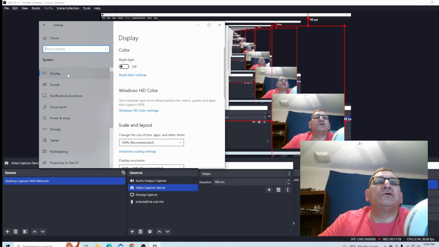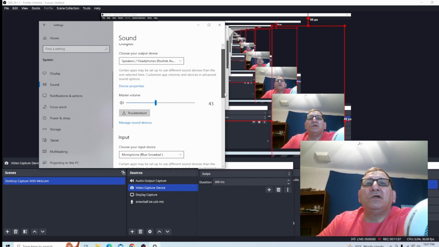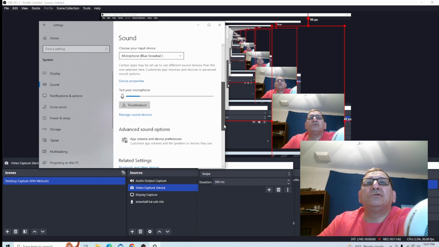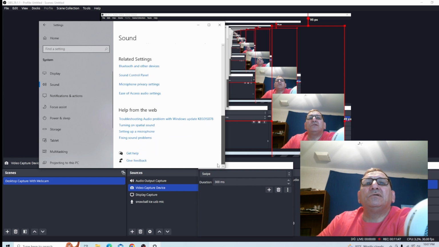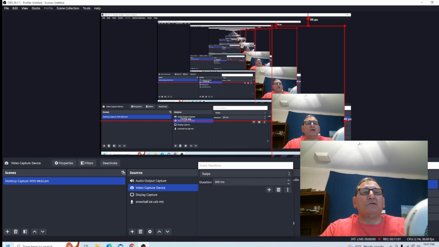And then on the left you have all these different things to do. Let's say you want to check your display, or you want to check your sound. You can do that. You have a meter here for your speaker and headphones. If you want to bring up the volume, you can do that with sound. Make sure the microphone you use on your computer is in the drop down. That's mine there, Blue Snowball, that's what I use. And you can test your microphone, which is a pretty good thing to do in sound. And then close that out.